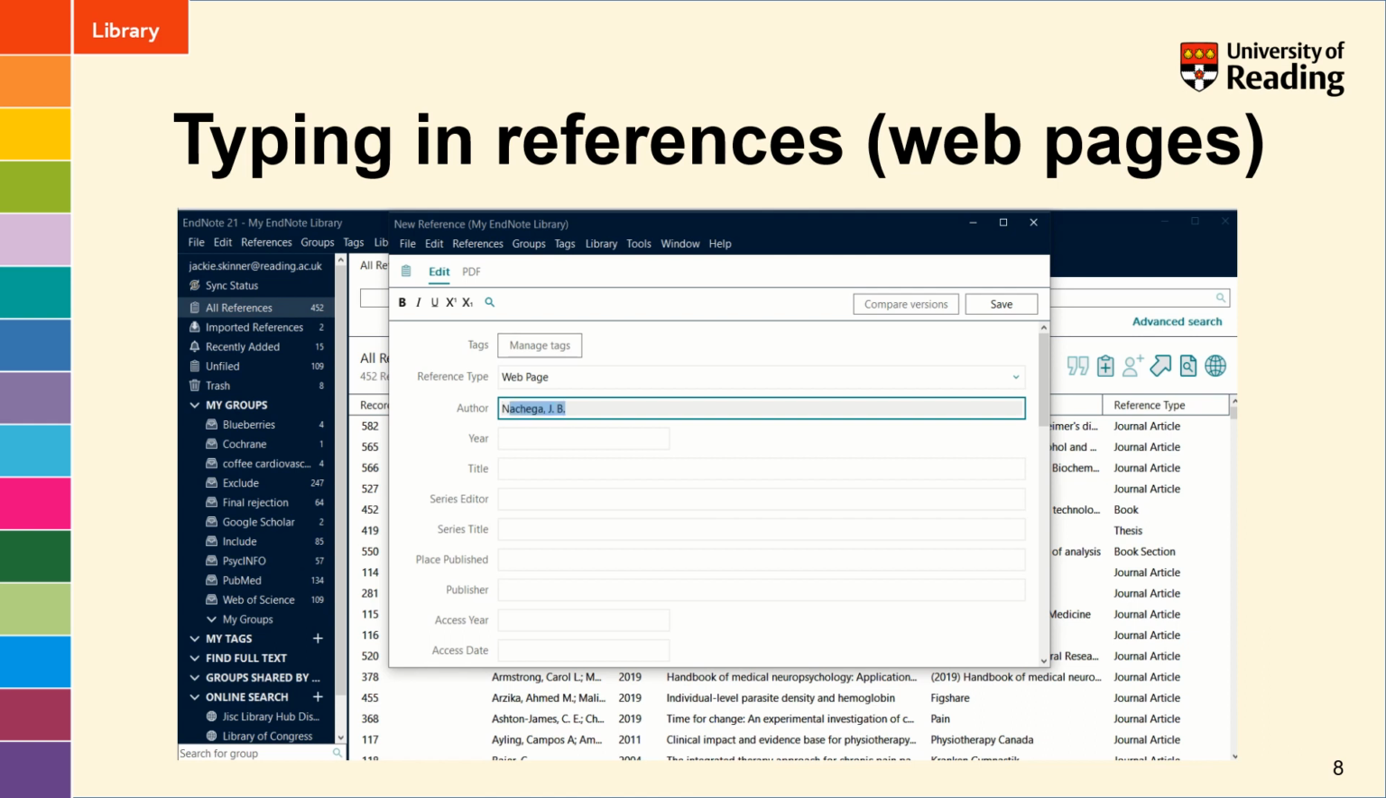So the first thing we put in is our author, and as you can see it's predictively trying to match on things that are already in my library. So I've already got a reference by this organisation. And key thing to notice here, if you have got an organisation as an author, is to put a comma after their name, and that will make sure that it gets formatted correctly.